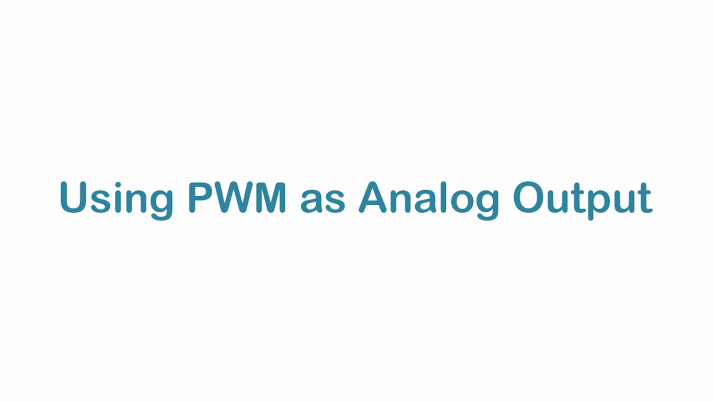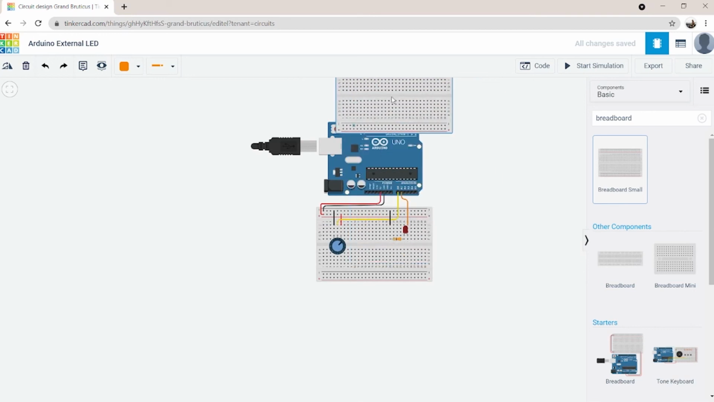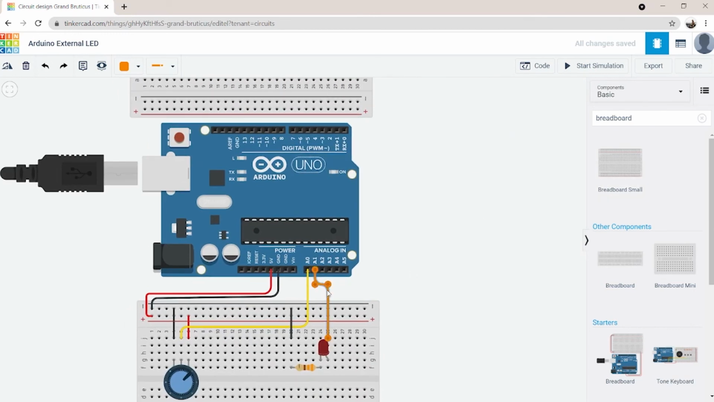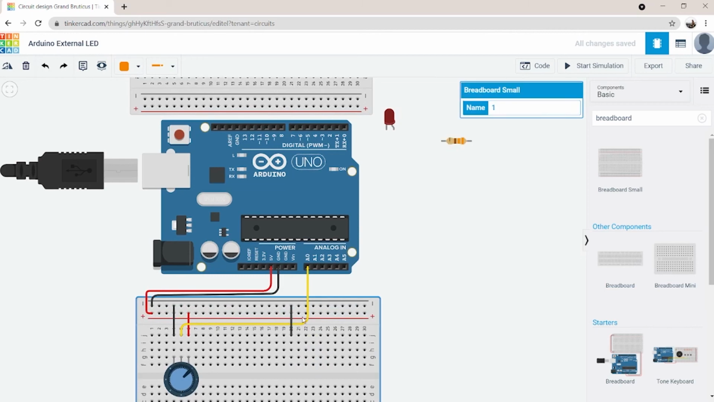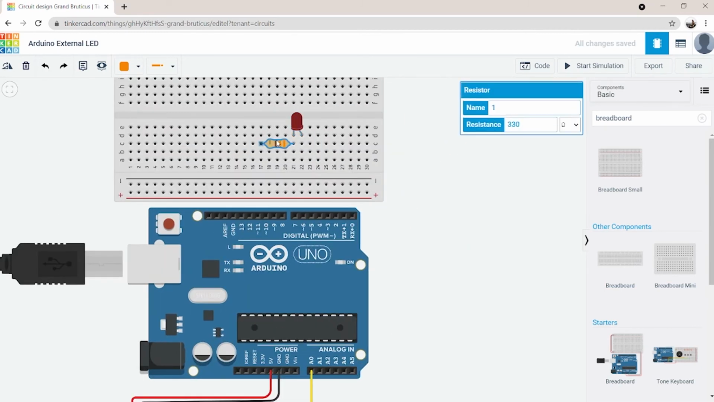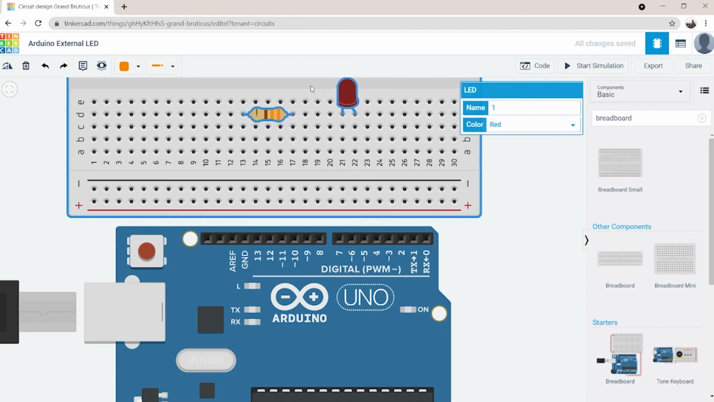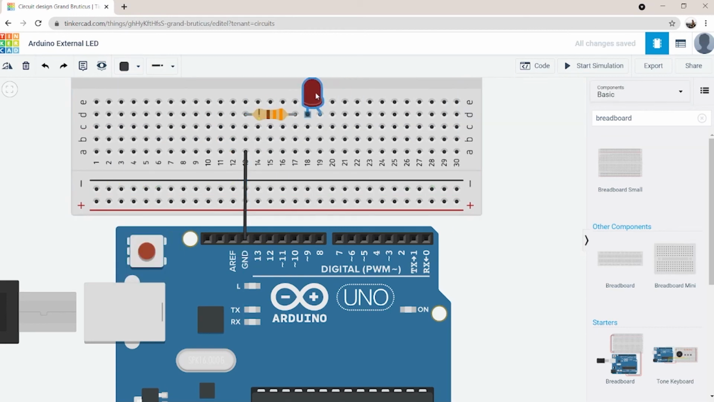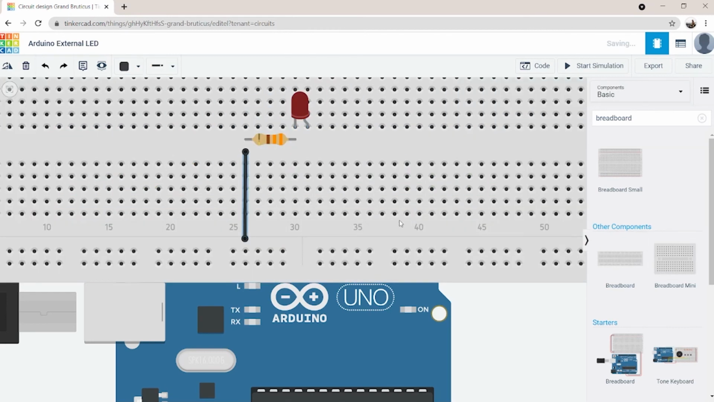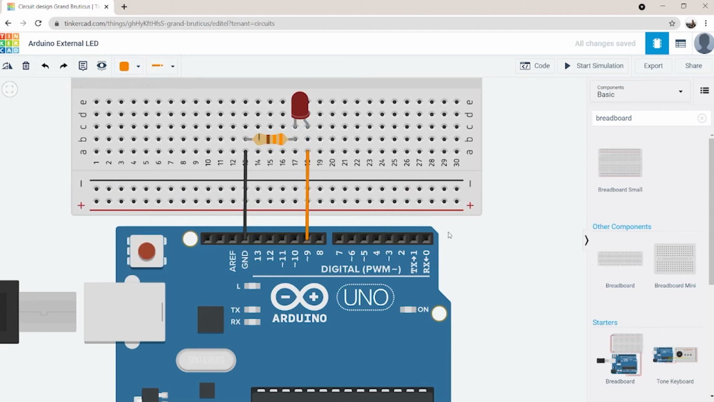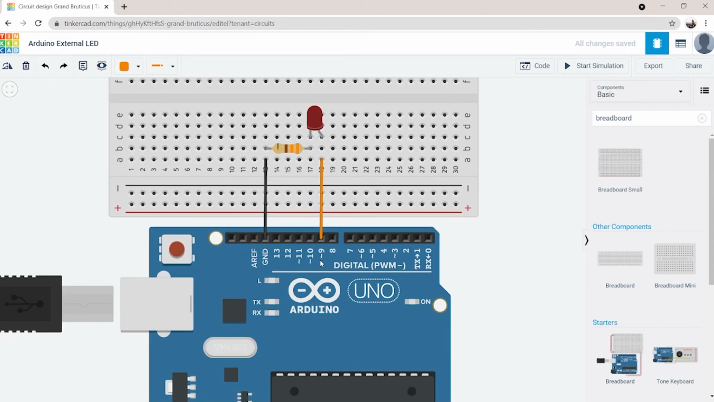Finally, let's see how to use a PWM pin as analog output. PWM pins are digital I/O pins which can simulate analog signals. I will rearrange the LED and resistor on another side of the board and connect the LED at pin number 9. The digital pins with a little tilde sign represent PWM pins. The PWM pins can output high frequency square waves which can simulate an analog signal.